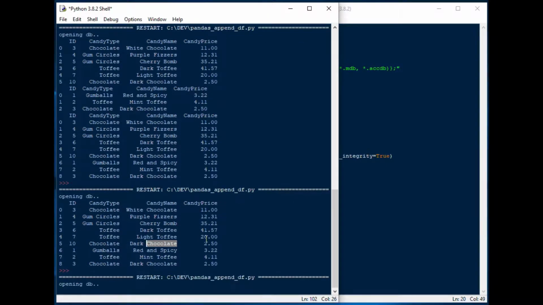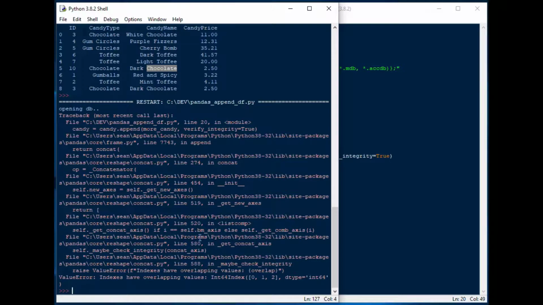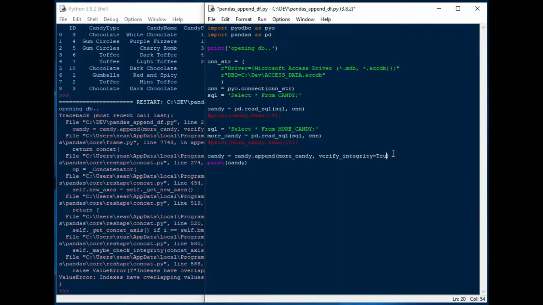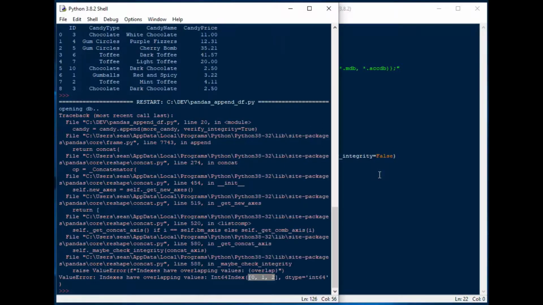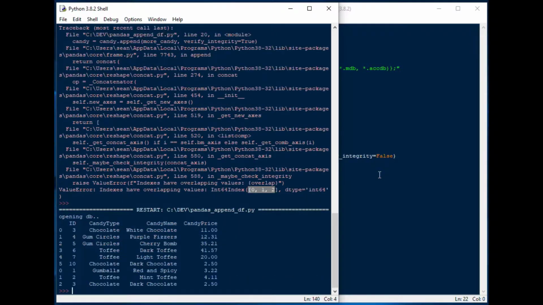We can do things like verify integrity. And if I say true, it's going to give me an error. So this is what I wanted to see, because you can see there's the first three, the 1, 2, 3, or 0, 1, 2. Those existed in both tables. And if we say make sure the integrity or verify integrity is true, then it's going to throw an error there. But if we say false, which is the default, then it will allow us to put duplicate index entries in there.